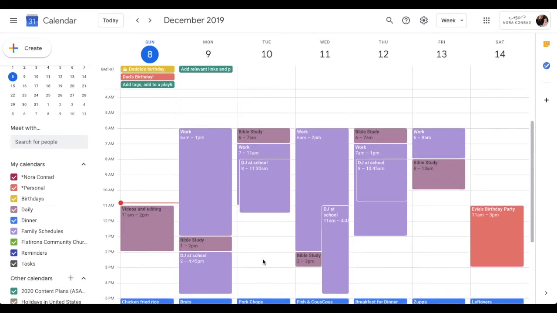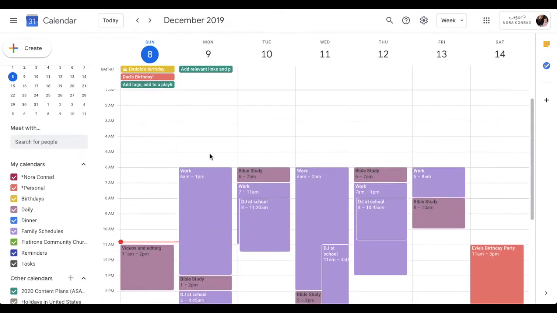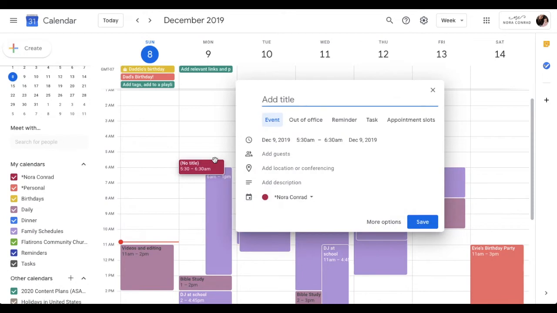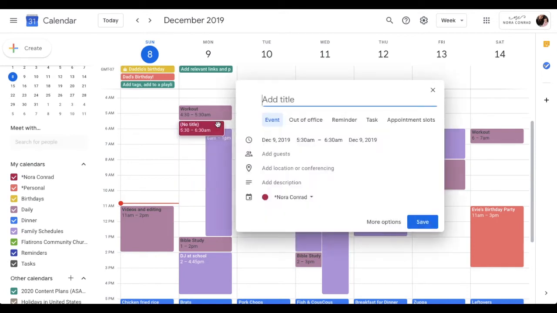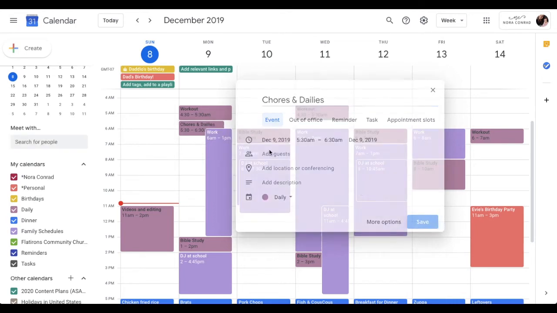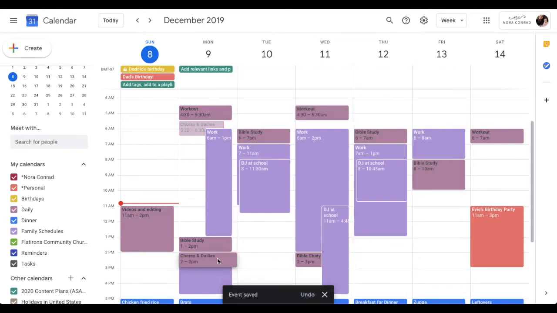Next up is workouts. I do wake up very early to work out. And then I plan chore time. This might be laundry, this might be pulling stuff out for meals or going to the grocery store. Really any kind of errands or chores that are done around the house, I plan when to do those during the week. And I just call them chores and dailies because those are just things that need to be done around the house. And I do really plan about an hour for those.